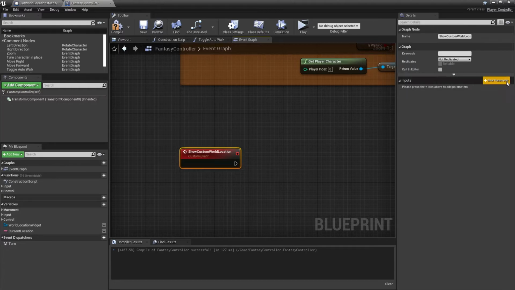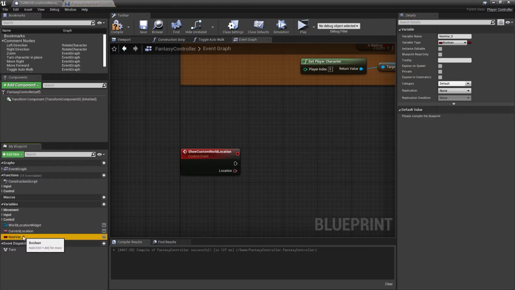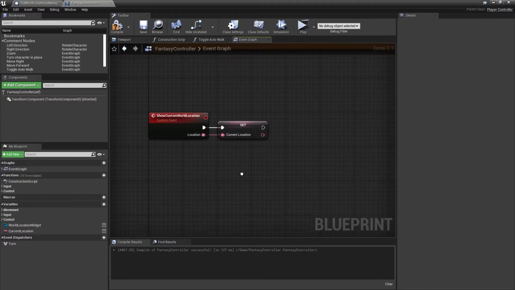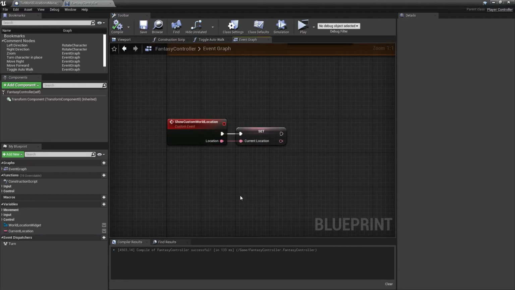We need one input here, and it's gonna be text. I'm gonna call this a location, and then you can create here your new variable, make it text, and call it something you want, like mine is current location. Then you have to set it here, set current location, boom, and like in our tutorial, this is enough.